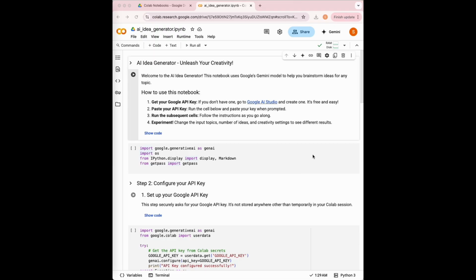All right, let's get hands-on. I've created a ready-to-use Google Colab notebook for you, which you can see on the screen right now. The link I'll be putting in the description below. Open it up and let's go. First, you'll see some introductory text explaining what the notebook is and how to use it, things like that. You will have a Google API key, how to paste the API key, and run subsequent steps. Okay, let's get hands-on.